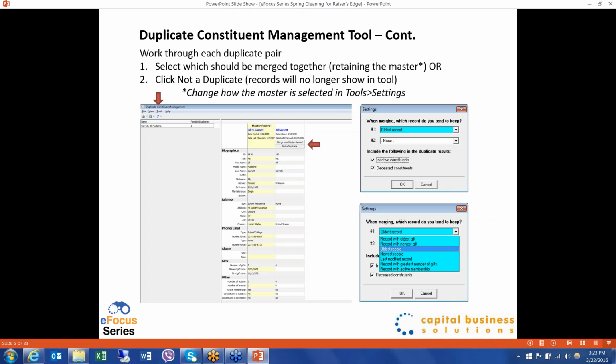So then you go through those records one by one, or actually two by two, and merge them together if they're indeed duplicates. Just click not a duplicate if they aren't, and they're truly two different people, and then they won't show up in the duplicate management tool ever again. And like I said, the more often you run this, the fewer duplicates you'll have to merge on a regular basis.